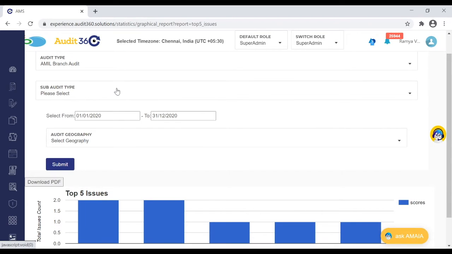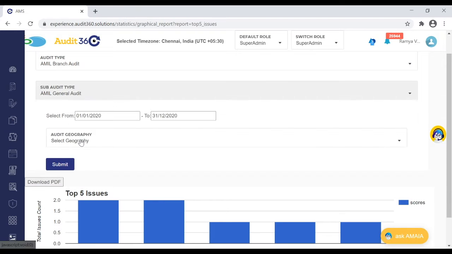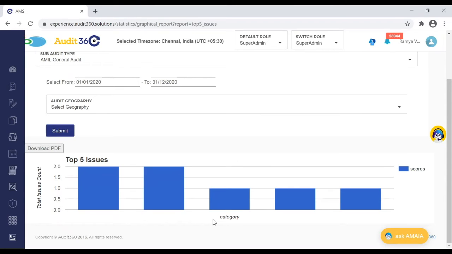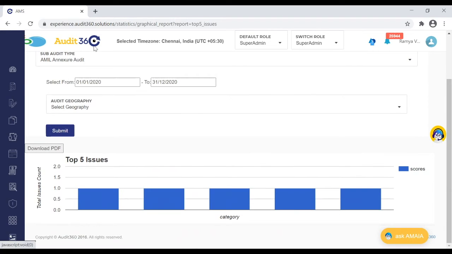Now, if you would want to look at the audit at a sub-audit level, you can choose the sub-audit. You can give a submit. So if there is any difference from the general, you can choose whichever sub-audit you need and you can generate the report. So if you see, I have taken annexure audit, and the annexure audit has individual issues like awareness is a major issue identified, completeness, disbursement data norms. So these are the issues which have been identified from the process of annexure audit which we have executed.